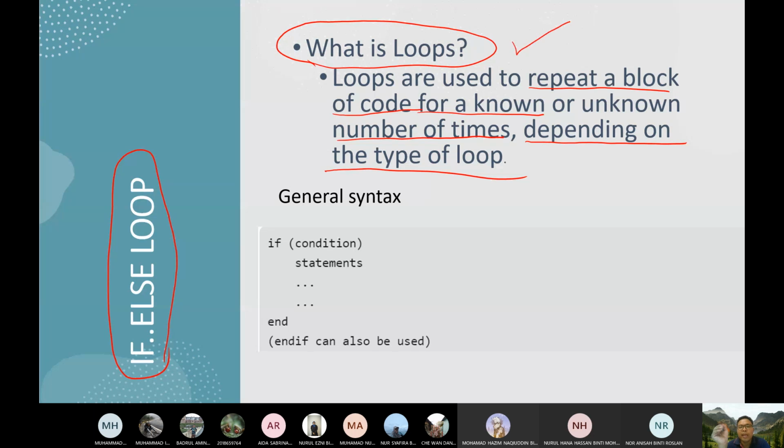Okay, and in this context, I want to introduce you to the if and else if loop. So sometimes you also have here else if, and it will be ended by end. Or some programs use end if. Okay, what is this for?